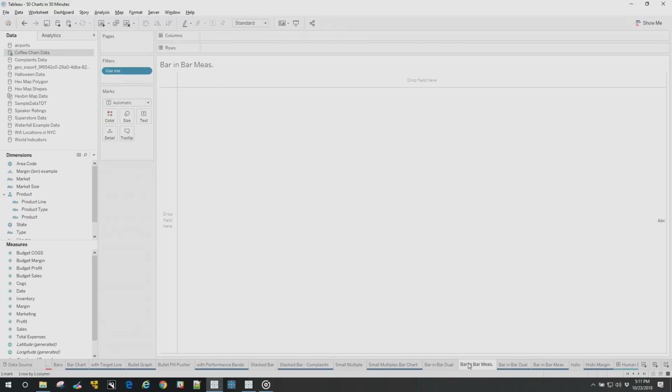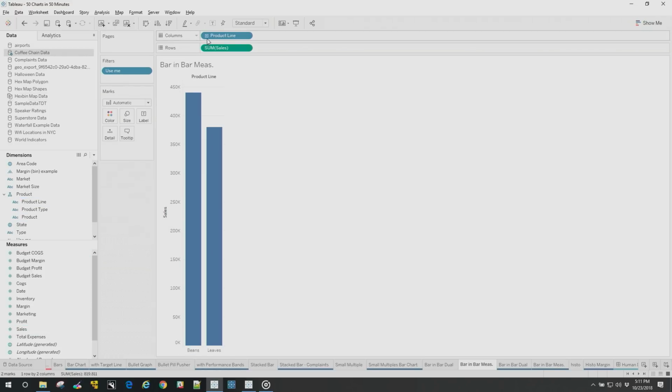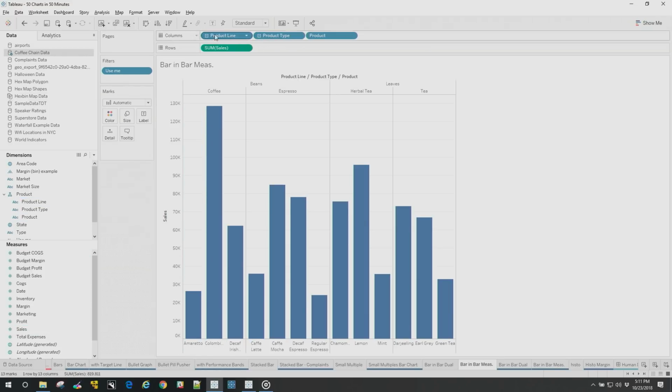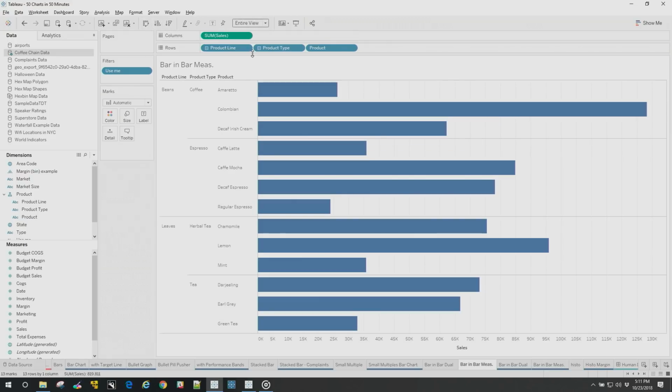All right, let's do bar in bar in a slightly different way. This time, I'm going to double-click sales, double-click our line again. I'm going to do the exact same steps and have the exact same chart. Now, instead of putting that target in this view as a dual axis, I'm going to use measure names and measure values.